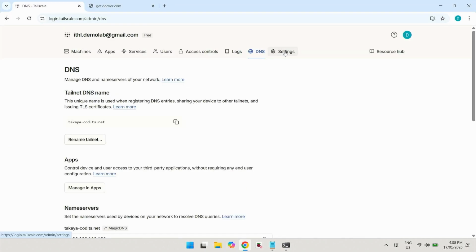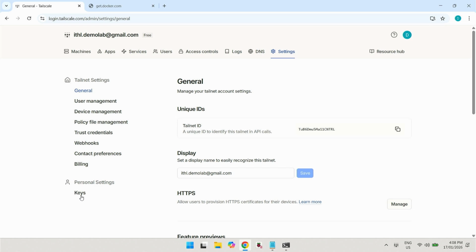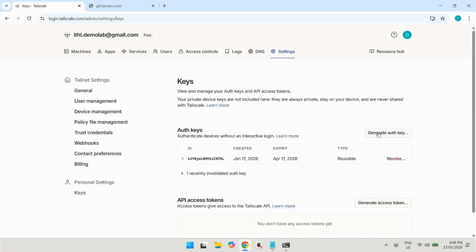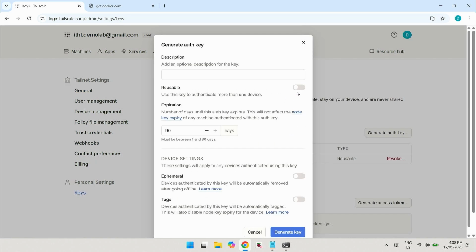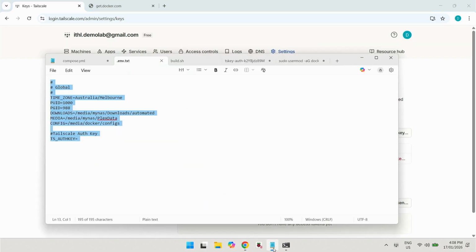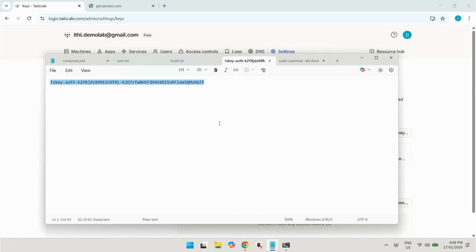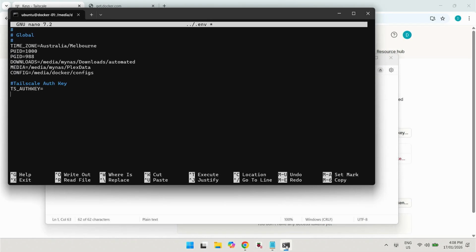Now the other thing I need to do is get a TS key from Tailscale. To get that, you go into Settings, Keys, and generate a key. Now I'm going to make this one reusable, give it a name. You can call it whatever you like, it doesn't really matter, and click generate. Now I've already generated a key and made it reusable. So I'm just going to recover that from my text document where I saved it, and I will update that in my environment file.